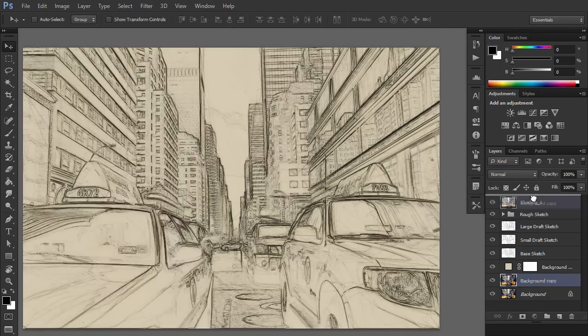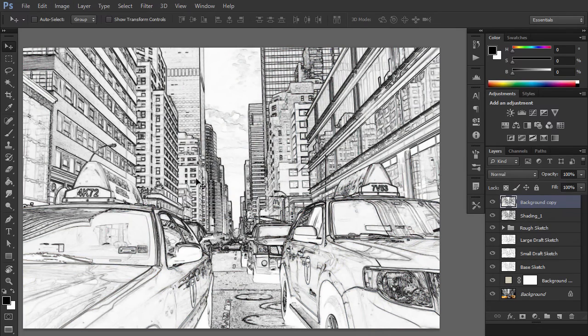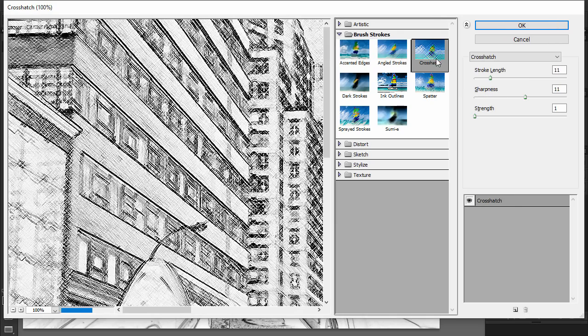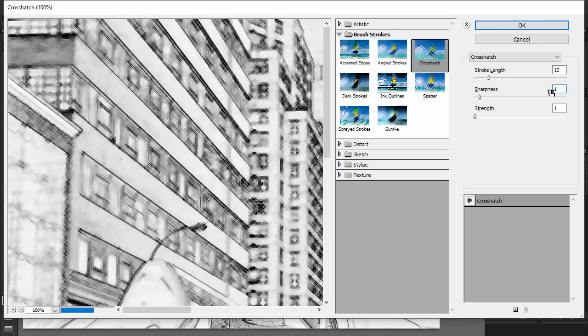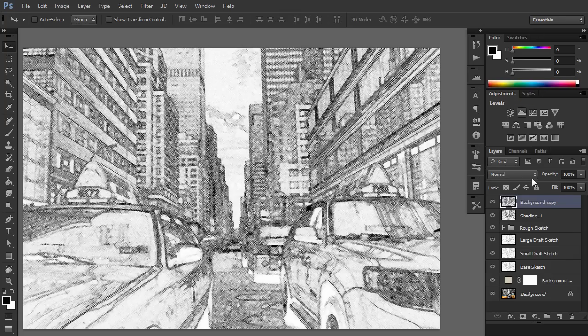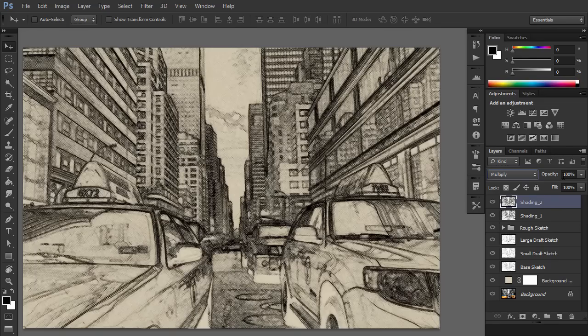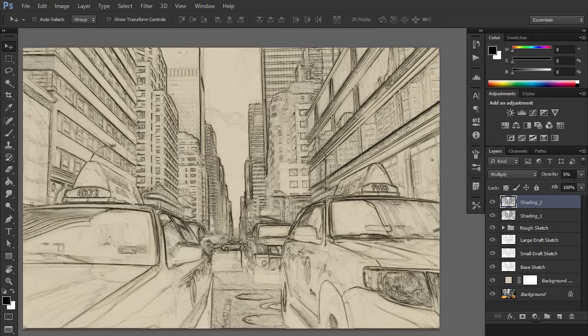Create another desaturated layer with edges, and then go to Filter, Filter Gallery, Brush Strokes, Crosshatch. Use these values. Name this layer Shading 2, change its blending mode to Multiply, drop its opacity to 5% and drag it under the Shading 1 layer to keep the proper layer order.